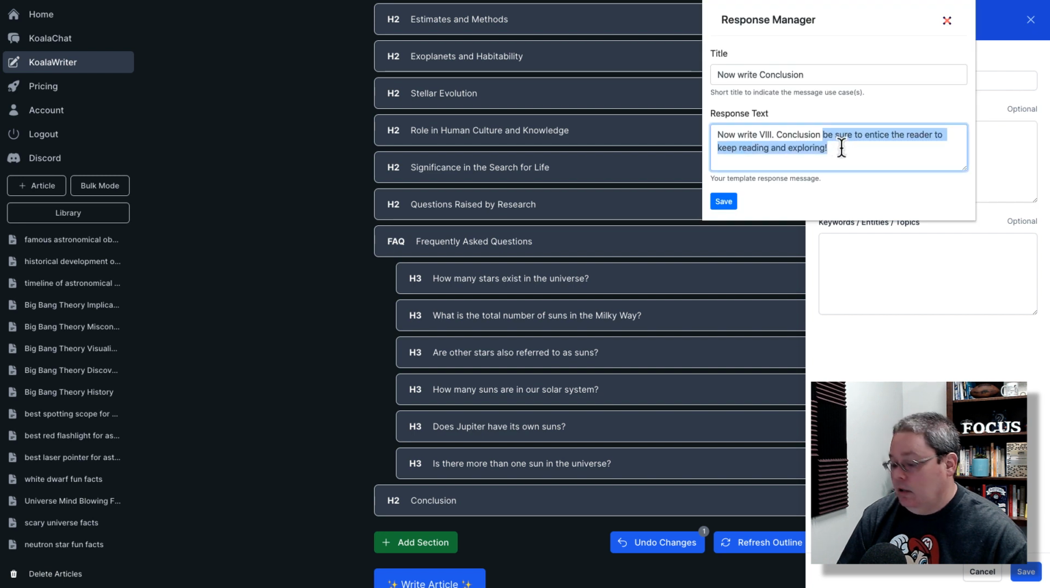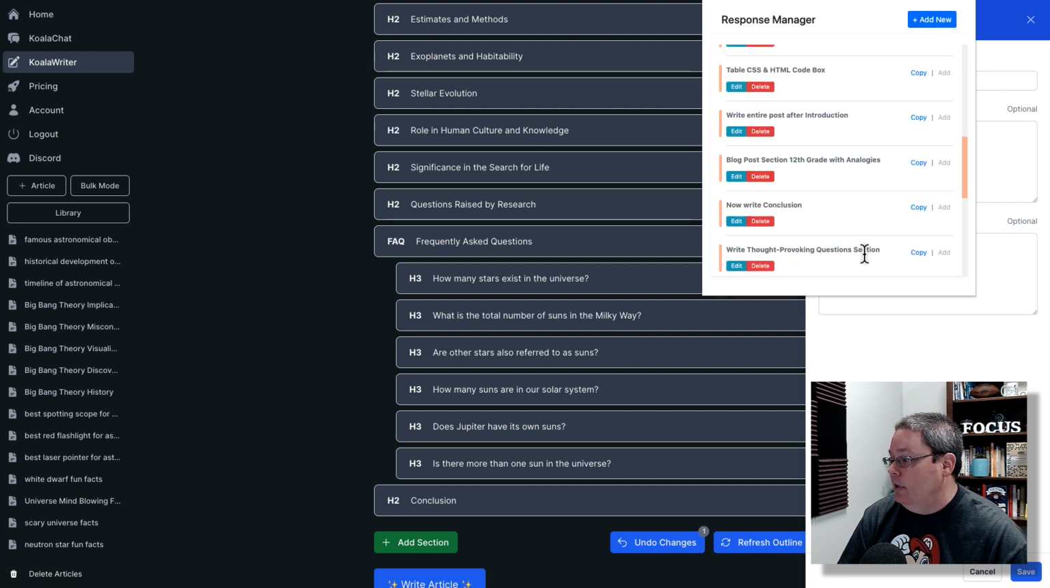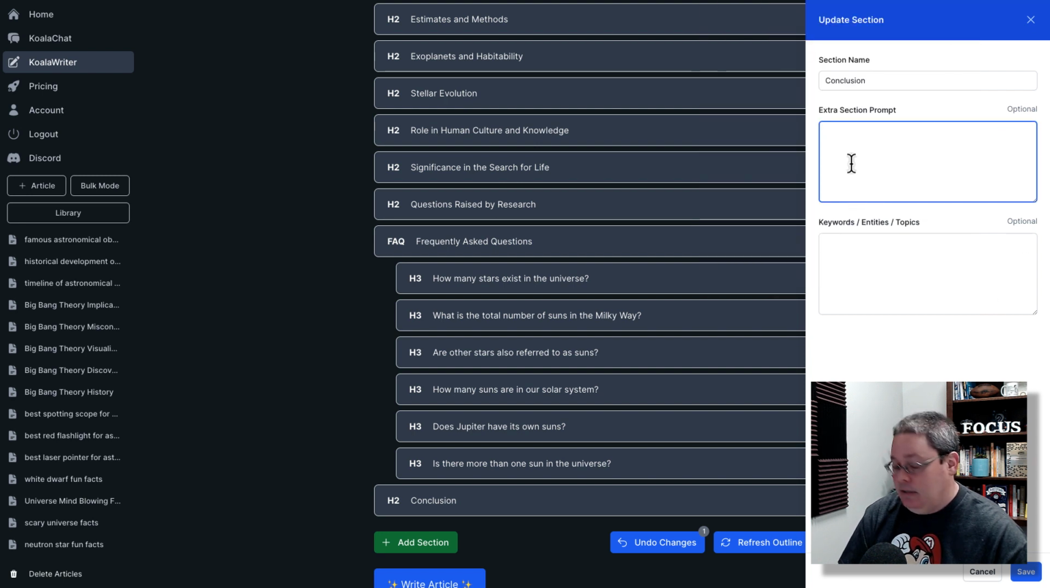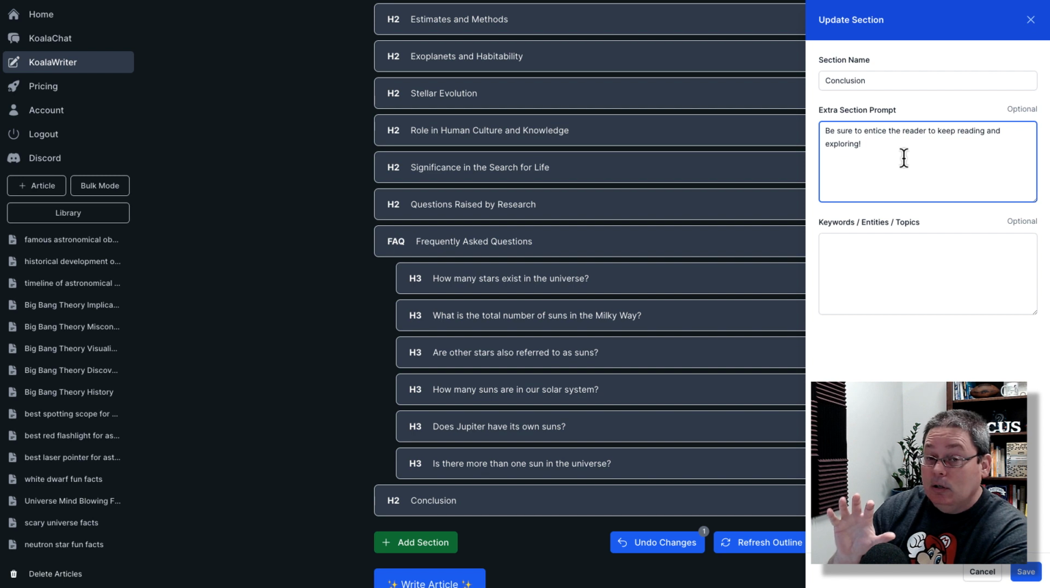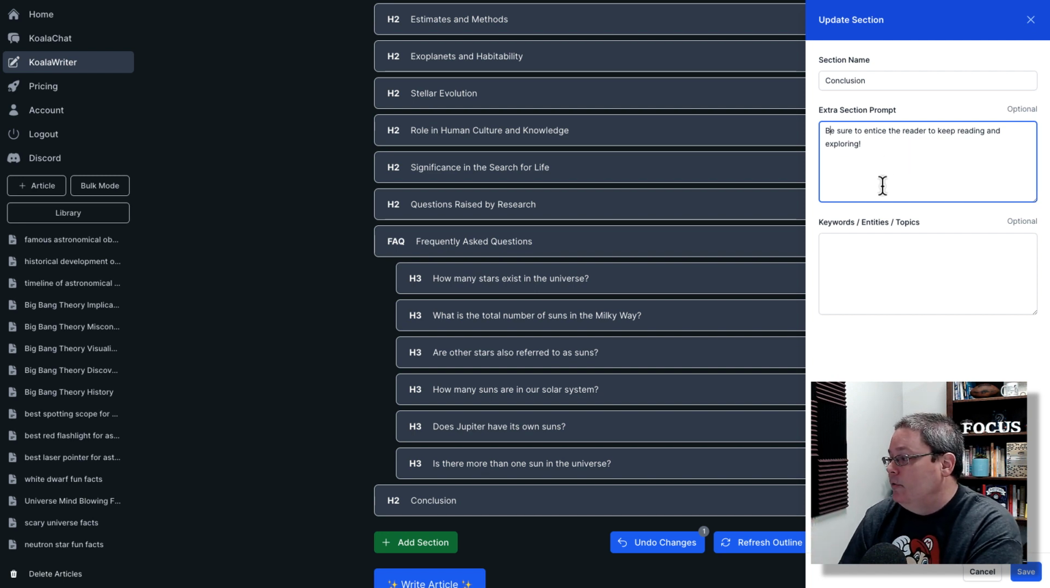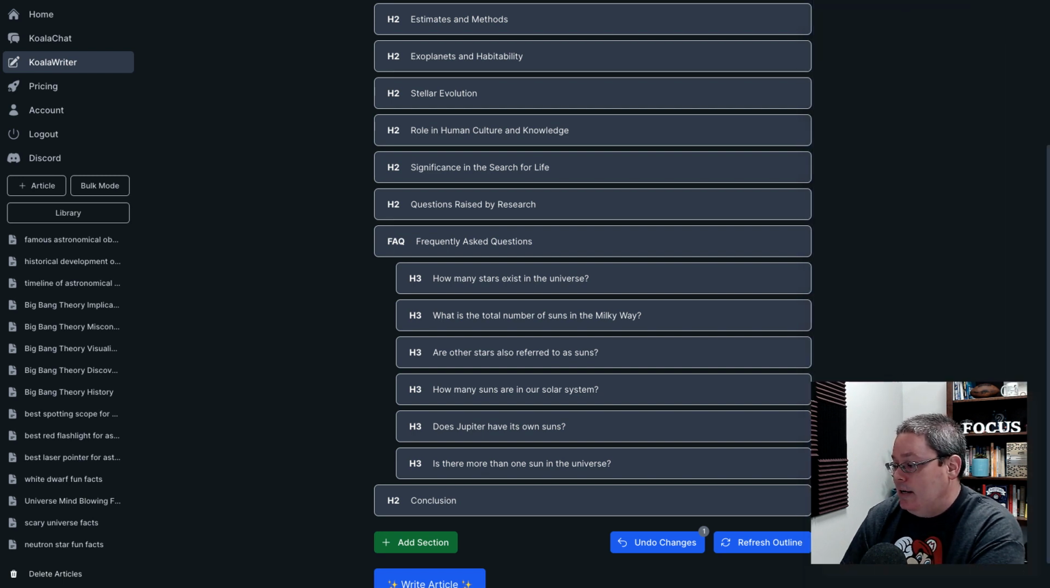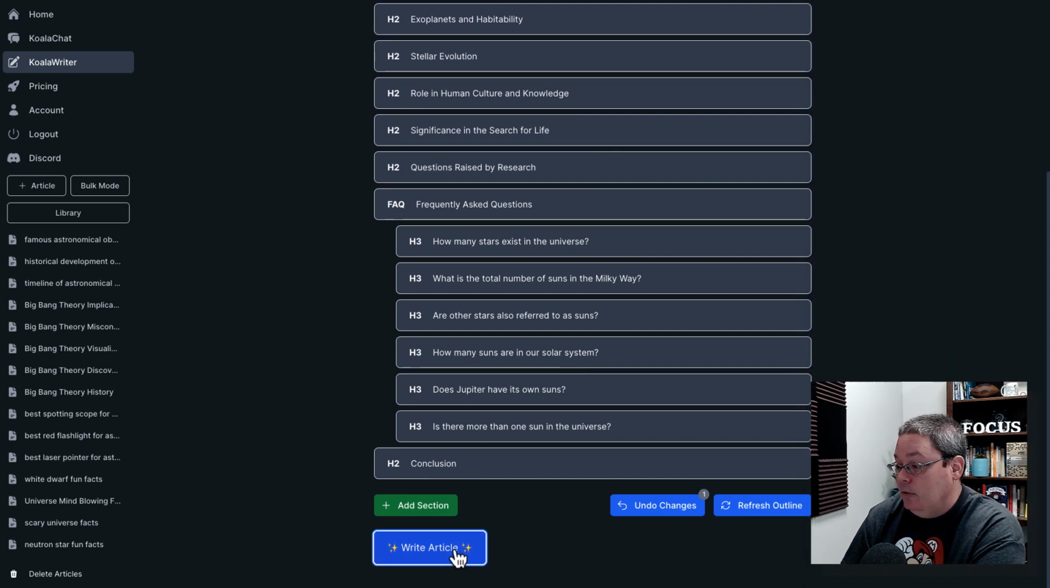And I'm going to take our conclusion extra section prompt here. I'm just going to copy this part. Be sure to entice the reader to keep reading and exploring, just to see what we get, or to make sure that Koala understands that the goal of the conclusion is to wrap it up and to make sure to keep them reading on to the next section. And of course, we'll probably add an internal link in there. We've done that in the past. It's worked pretty well with ChatGPT. So we'll go ahead and save that, and then we'll click write article.